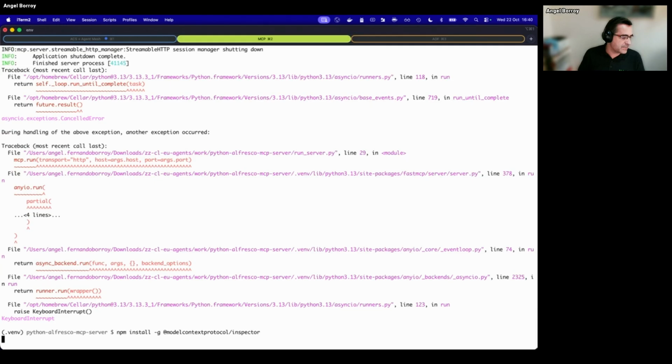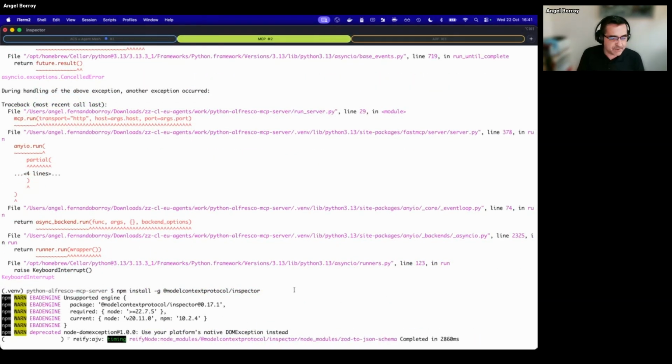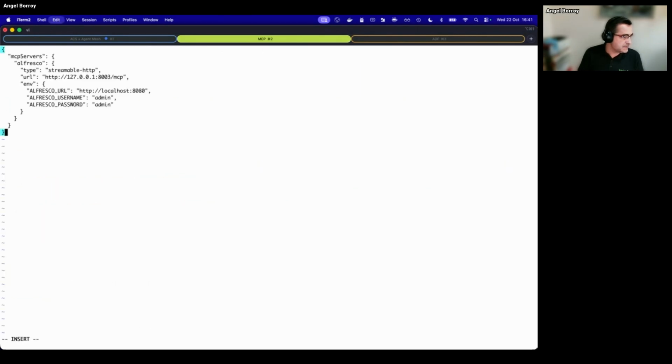But for the development stage, I guess it is better to use something like the Model Context Protocol Inspector. This MCP inspector may help you test all the tools and check that they are working as expected. So I'm installing the tool, and then you need to define the MCP JSON file with the type of server and so on.